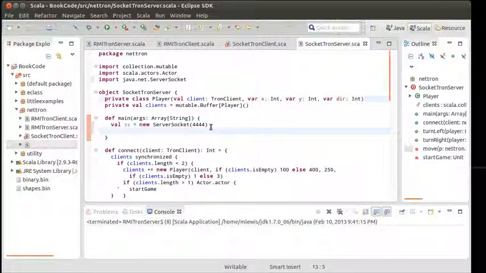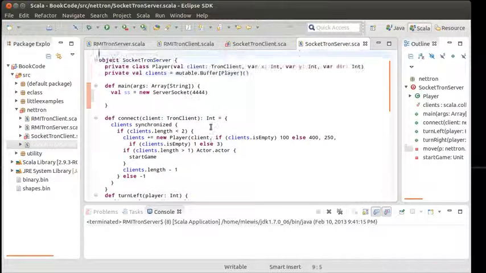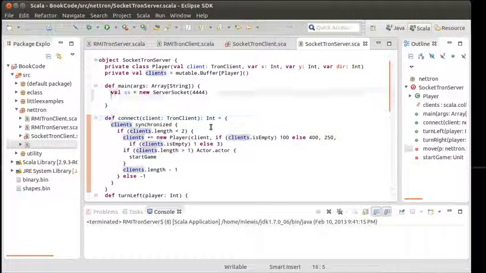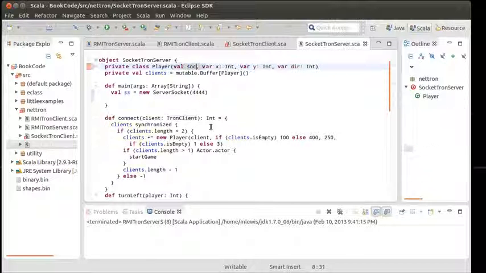Okay. And then I need to basically wait for some connections. Now we have a method in here that we wrote previously that is intended to do connections for us. And it's synchronized on our clients. Our clients is a mutable buffer of player. The nature of our player is going to change a little bit here. We no longer have the Tron client. Instead, what we're going to have is a socket for each of our players.